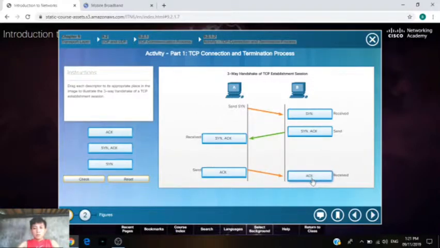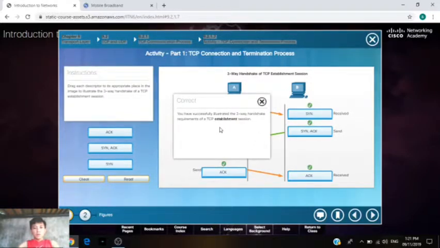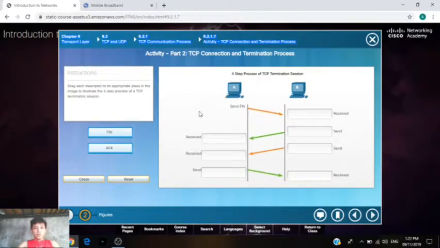So now it should be this one and this one. Now that we are done answering this activity, let's check if it's correct or not. As you can see, I have successfully illustrated the three-way handshake requirements of the TCP establishment session. For the second figure, here's the instruction: drag each descriptor to its appropriate place in the image to illustrate the process of the TCP termination session.